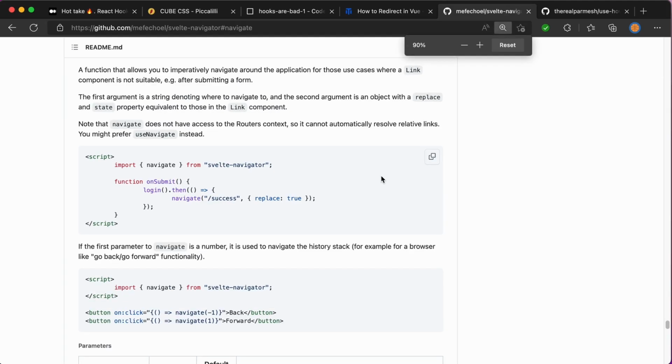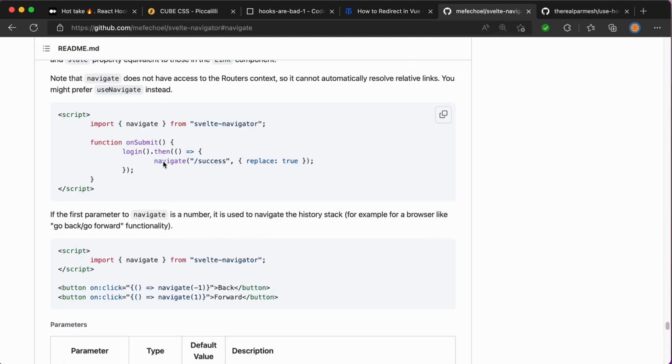Again, let's look at Svelte. And Svelte has a navigate function that you can call inside another function. You don't have to call this navigate function on the top level of a different function. You can just use it straight away as is. Now, to be fair to this Svelte Navigator tool, it does have a hooks version.